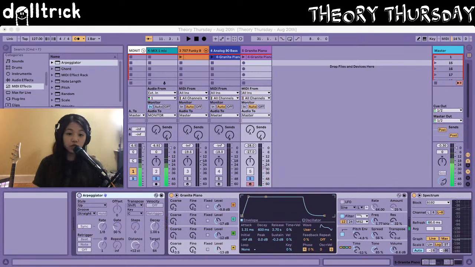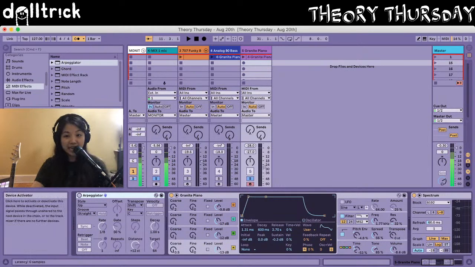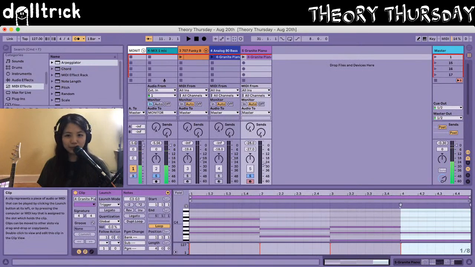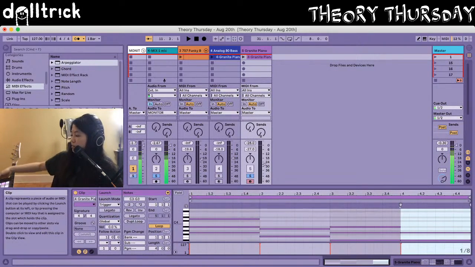In the case of the Arpeggiator device, I have to make that distinction. The Arpeggiator creates arpeggios. So if I turn the device on right now, you'll notice that my MIDI notes are still playing chords, but my chords themselves are broken up. So here we go.